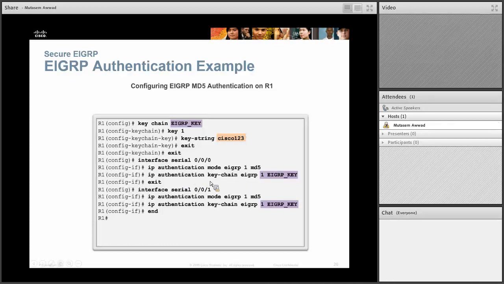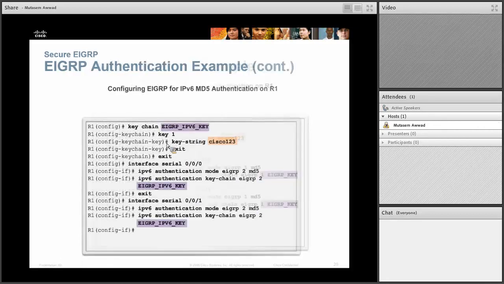You say ip authentication key-chain eigrp 1 EIGRP key, which is the name of the chain. And that's it. You do the same thing on all the interfaces, and you've got to do it on all the routers. All right, so you could do pretty much the same thing for IPv6. You type key chain EIGRP v6, just give it a different name. The setup is exactly the same, no difference. Right?